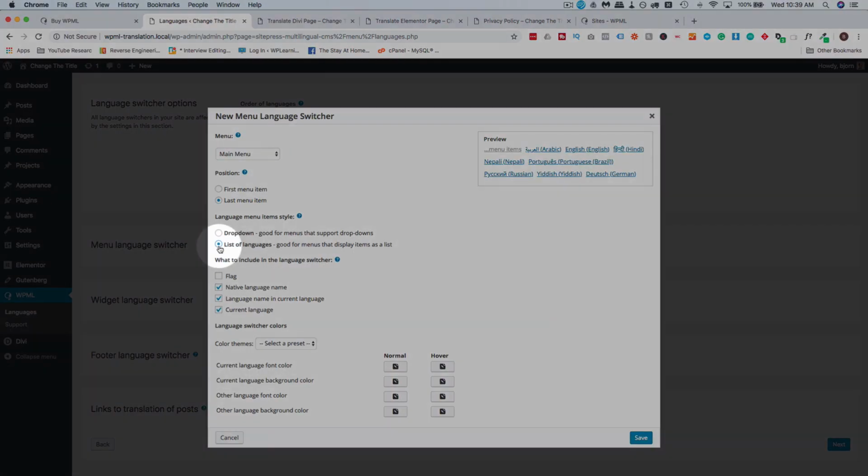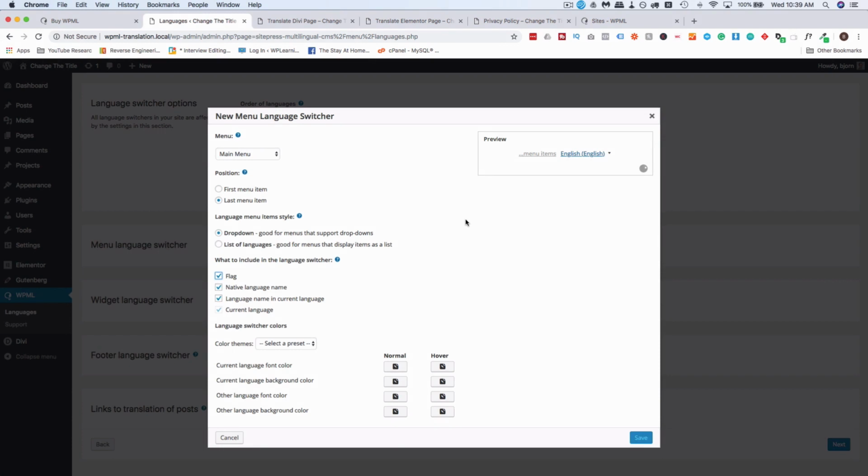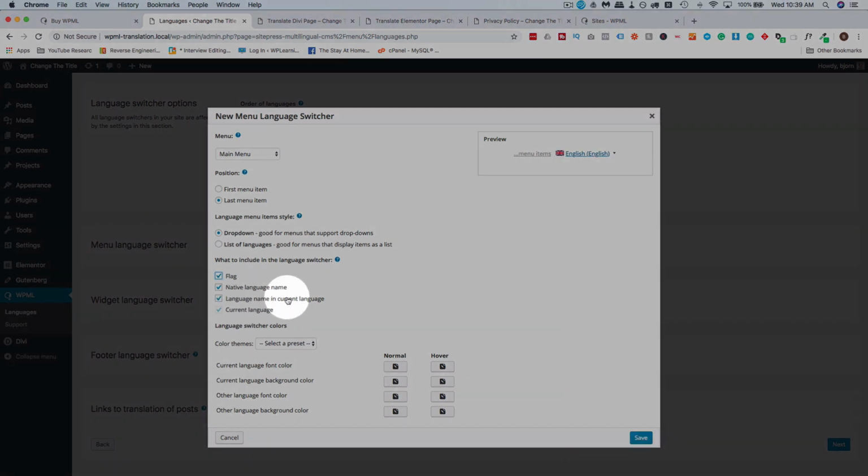The list would probably take too much space on most menus unless you only have 1 or 2 languages. So I'd choose a drop down. I also like to include a flag because I like the visual experience of having a flag for the translation. Native language name and language name in current language.